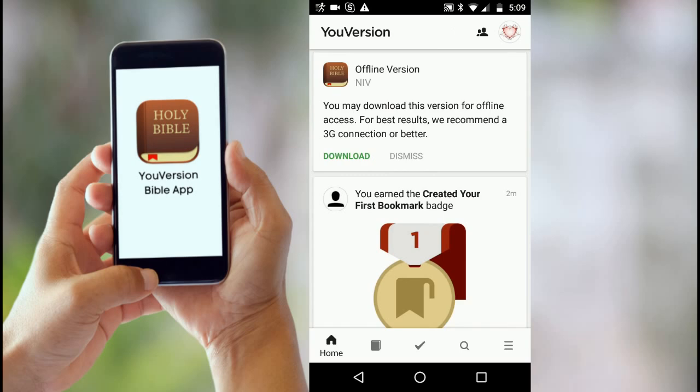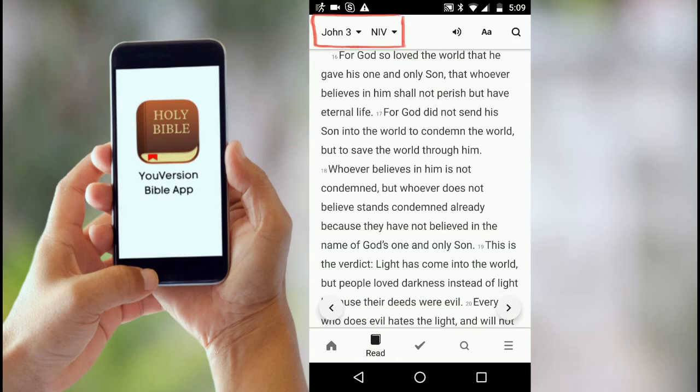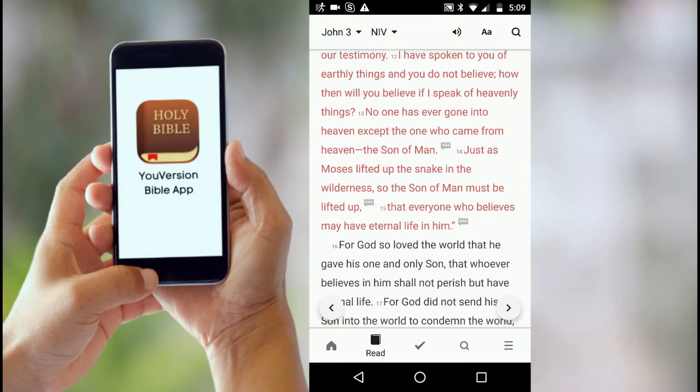So again, the main thing you're going to want to do is to look up verses. There's your verse picker. Let me show you one more thing.